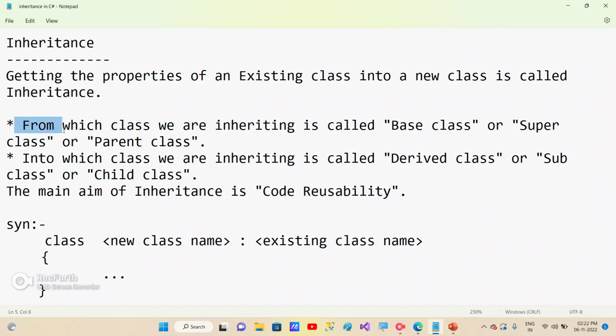Okay, so what are we doing here? We have two classes. The first class from which we are inheriting is called the base class. The term we need to remember, guys. Base class means the existing class from which we are inheriting. Super class also we can call it, and we can call the class a parent class. Okay, so base class, super class, or parent class, you can call it anything.